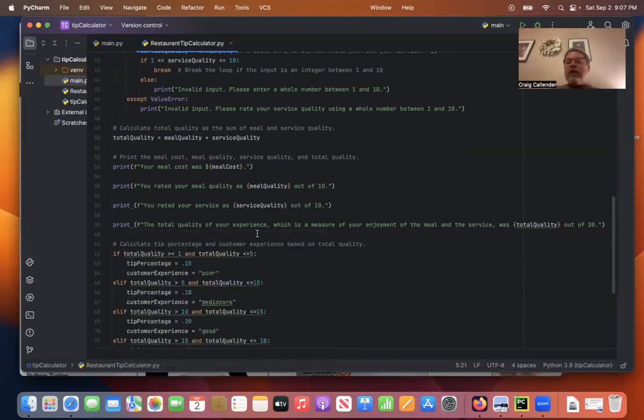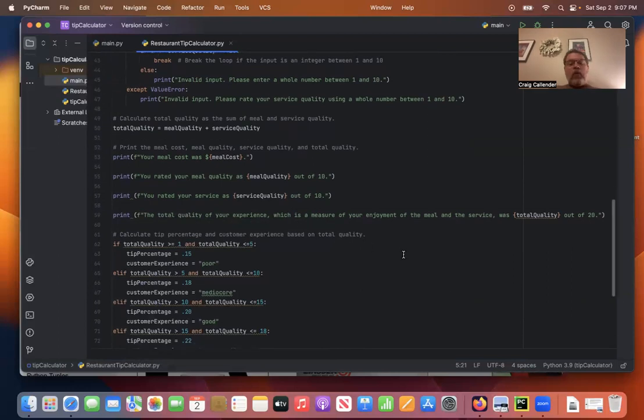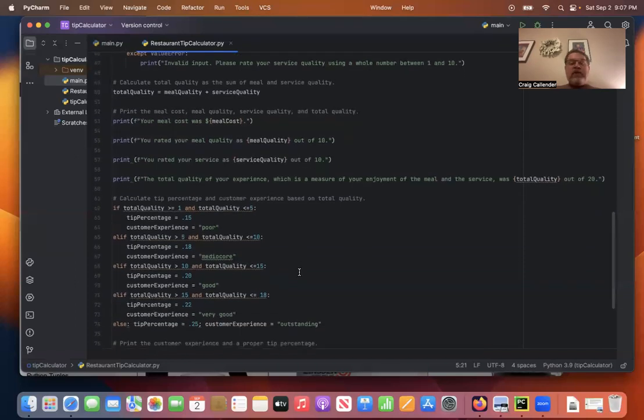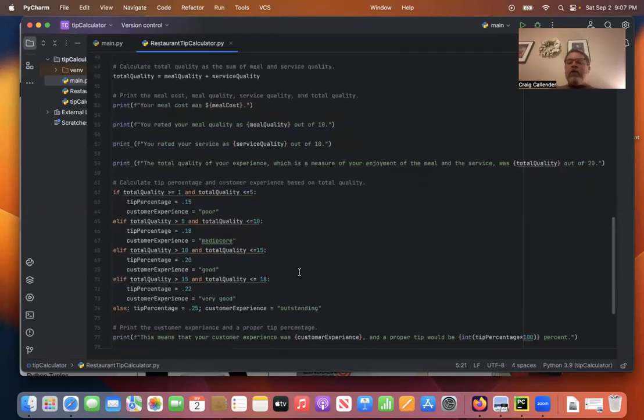So the total quality of your experience, that's your experience in the restaurant, which is composed of how much you enjoyed the meal and how good the service was. The total quality of your experience, which is a measure of your enjoyment of the meal and the service, was total quality. Remember, we get that number here by adding meal quality and service quality out of 20. Okay, so based on that, that's how we're going to calculate the tip and correlate that with the customer experience. It's going to be based on total quality.